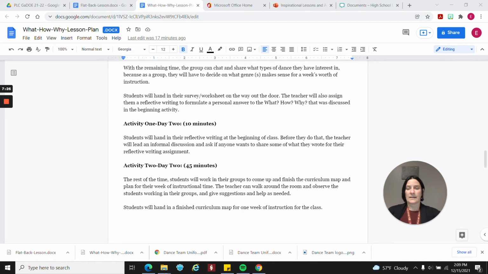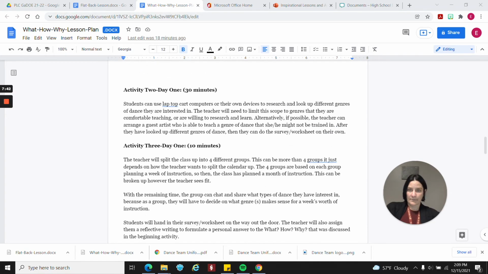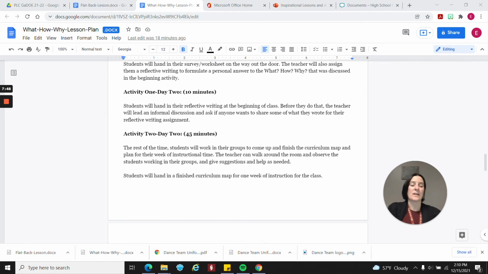So then they would do, of course, a reflection writing at the beginning of class, if you're doing this the second day. And then activity 2 would be the rest of the time students work in groups to come up with and finish the curriculum map. So I've got activities 1, 2, and 3 for day 1, and then if it goes into the next day to make the actual curriculum map, day 2 with 2 activities: the reflective writing and then the actual creating of the calendar.